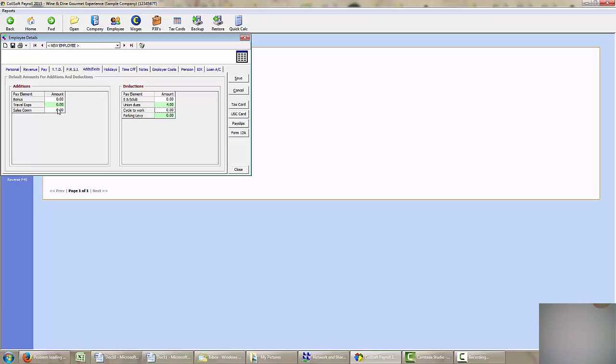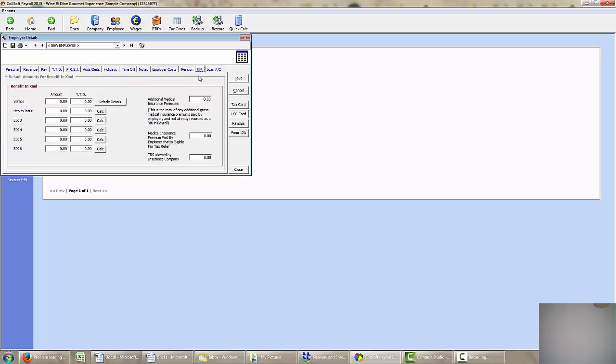If, for example, I have agreed to pay them a taxable amount of travel expenses of €50 per week as standard, if I enter 50 in there, that will come up automatically as an addition to the gross pay each week. The other two options I want to look at here is a benefit in kind. If it was a case that the company was paying health insurance, I would put the weekly amount of the BIK in here. So in this particular week, I'm going to put in 45, and that will come up every week as a BIK addition.